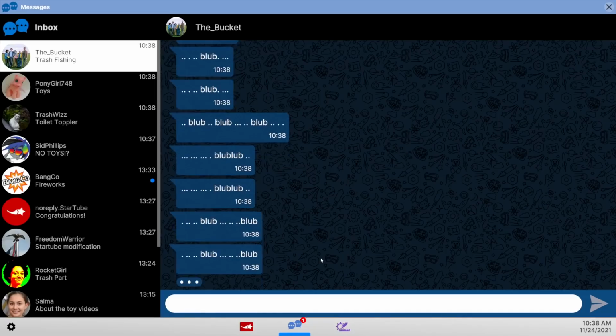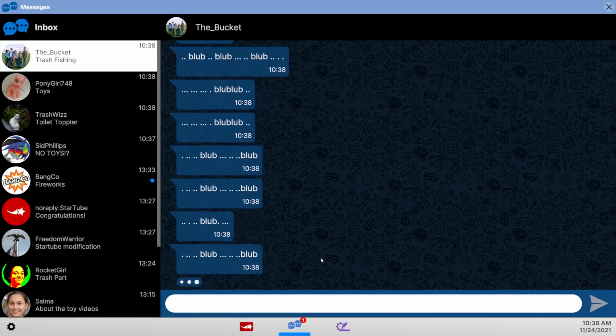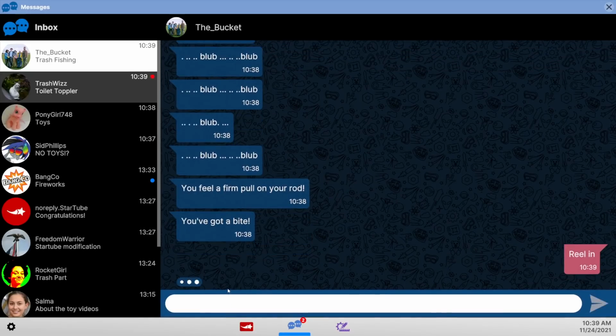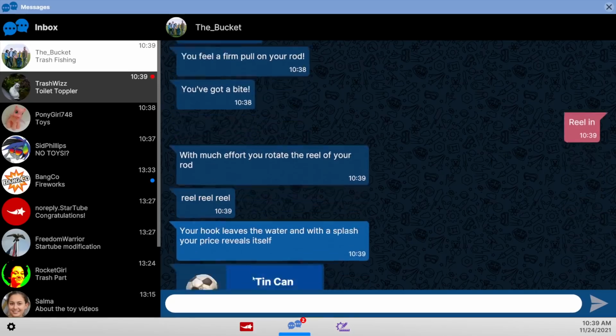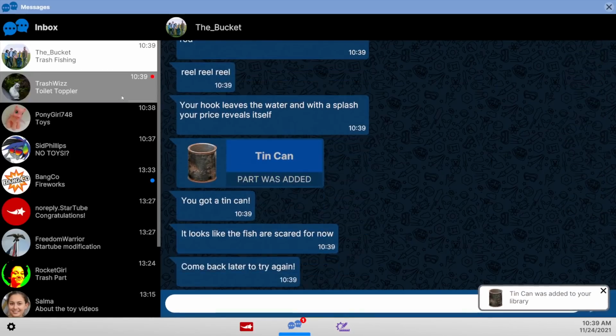You know what? This fishing for parts is just... It's not fun. Fishing is already arguably boring in real life, and I'm a fisherman, I'll admit it. But through text, it's got to be the most boring thing ever. The whole storyline of this is interesting, to say the least. But look at that, I caught a tin can. Now I can download that and add it to my rocket, yay.